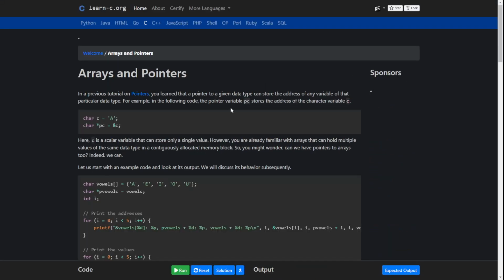Okay, one last, and then that will be it for today. Let's see. In a previous tutorial on pointers, you learned that a pointer to a given data type can store the address of any variable of that particular data type. For example, in the following code, the pointer variable pc stores the address of the character variable c. Well, yeah, okay. Makes sense. They just changed the variable name, pretty much.